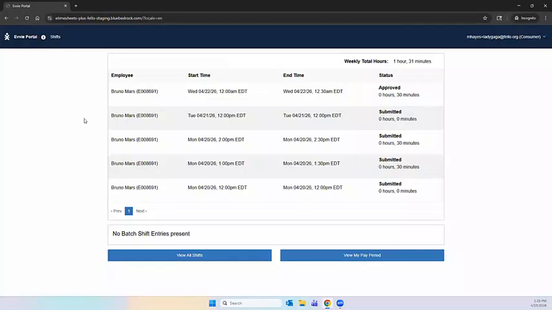So that's pretty much it. I think we covered all the bases. You can enter shifts individually. You can approve them individually. You would adjust them individually or deny them individually. You can also enter shifts in bulk, and you can approve them in bulk.